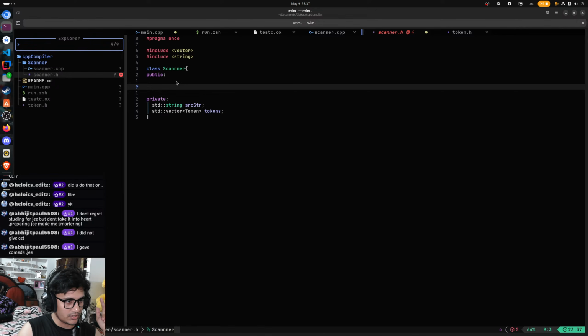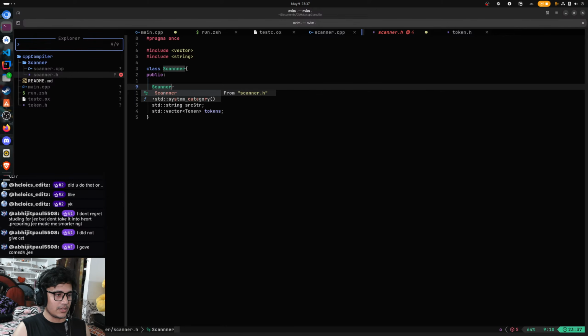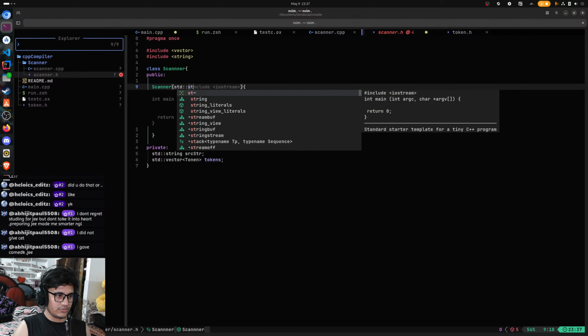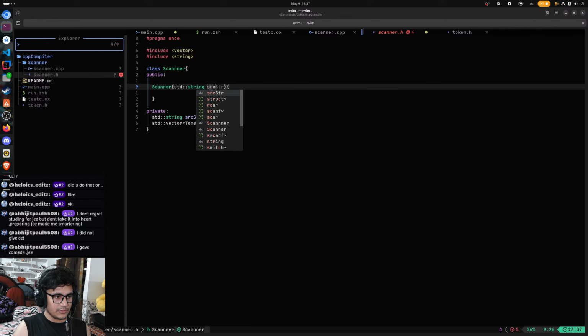So the public function that I need is a string, advance. The first thing that I need is a scanner. What do we call this thing? Constructor. Yeah. I'm going to pass a string. It will be source string.